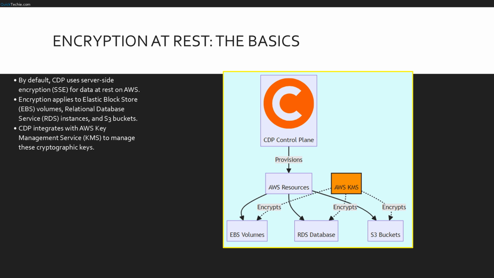Let's start with what we are encrypting. When you deploy CDP on AWS, security is not optional. By default, Cloudera ensures that data at rest is encrypted using server-side encryption, or SSE. This encryption blanket covers the critical storage components of your infrastructure: the EBS volumes that act as root and data disks for your virtual machines, and the RDS instances that store metadata for Hive and Ranger. To manage the keys necessary for this encryption, CDP integrates directly with the AWS Key Management Service, commonly known as KMS. This ensures that your data is protected by industry-standard envelope encryption from the moment resources are provisioned.